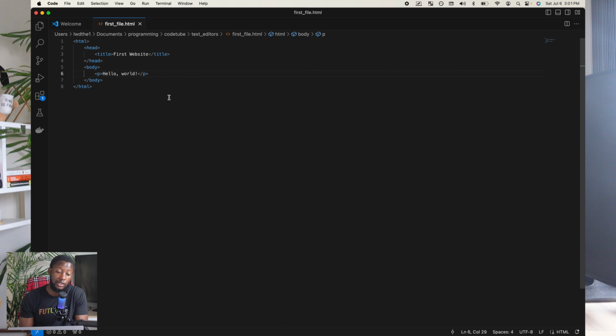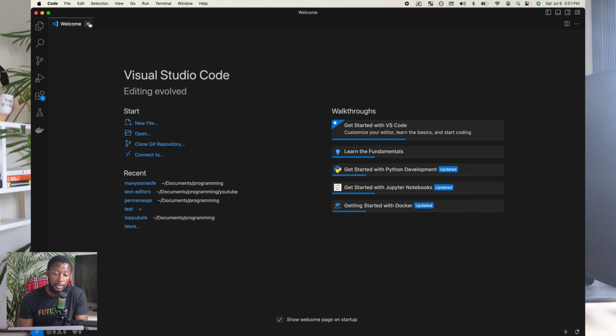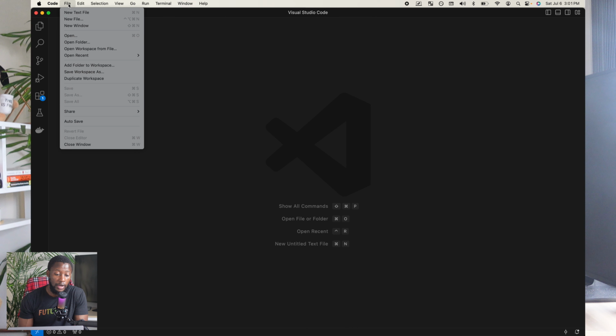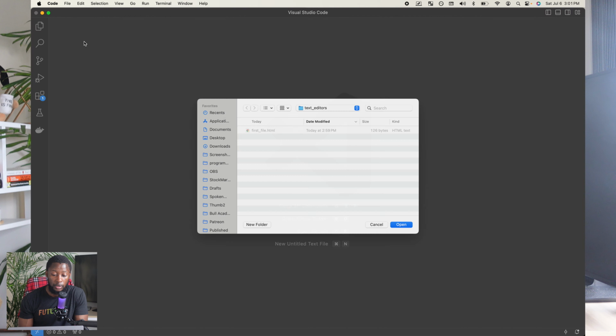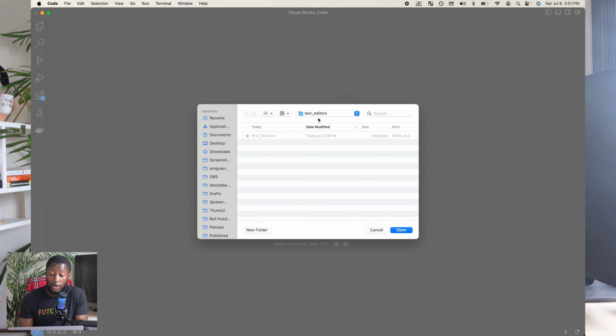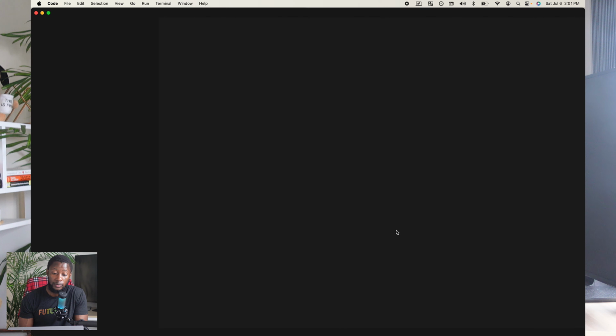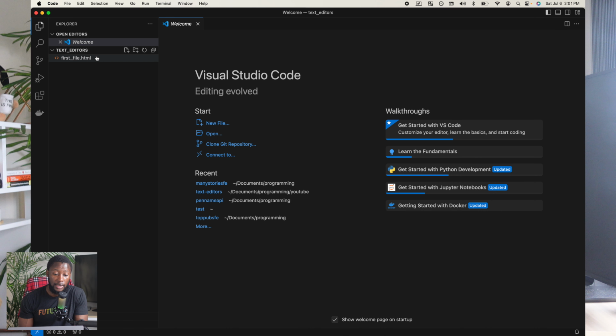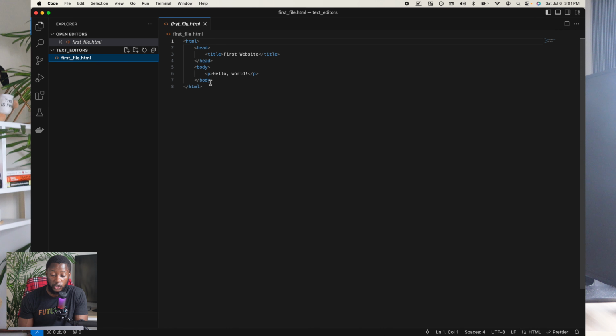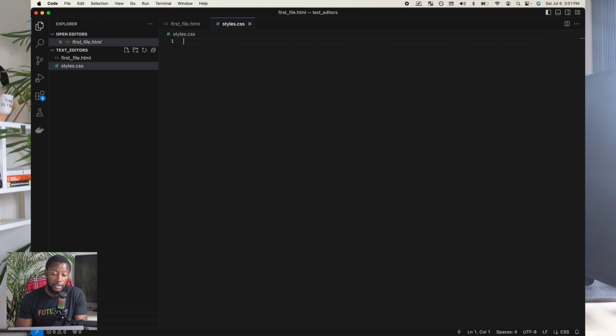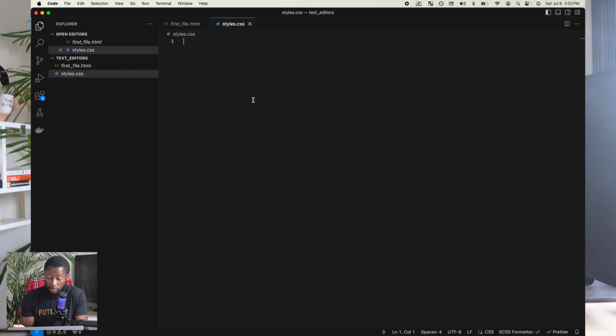So this is your text editor. And let's say we want to close this and close this. We can now go to File, Open Folder, and we can actually open this entire folder in our text editor. So now on the left side here, we can see our first HTML file. We can go ahead and right click and do new file and say styles.css.